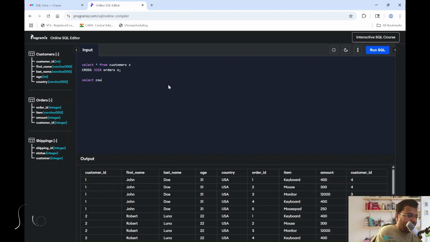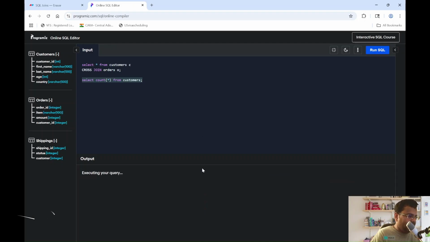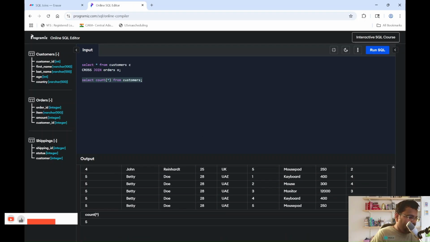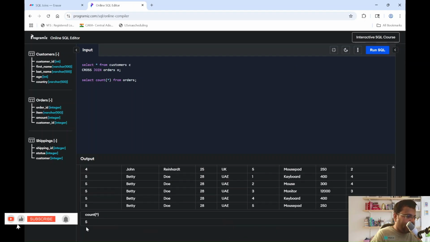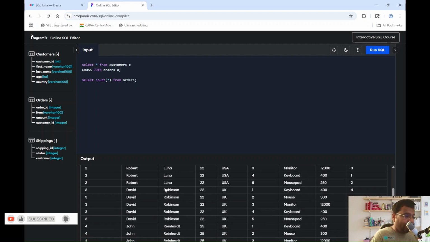So how can you verify? It is count star from customers. Let's just execute this. You will see 5 here, and similarly I'm going to execute it on orders to see the count of orders. So it's 5. Now 5 into 5, it should be 25 records.